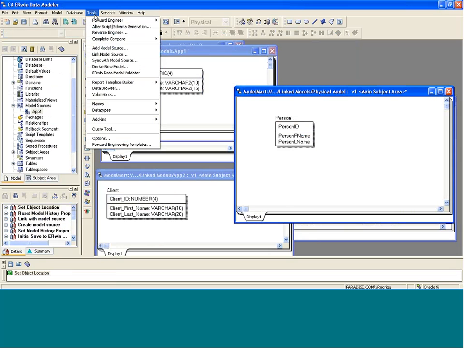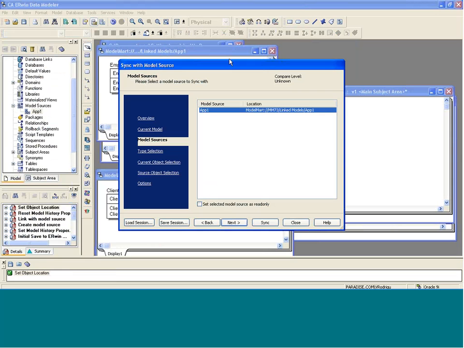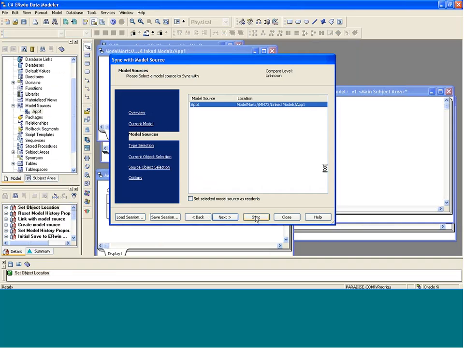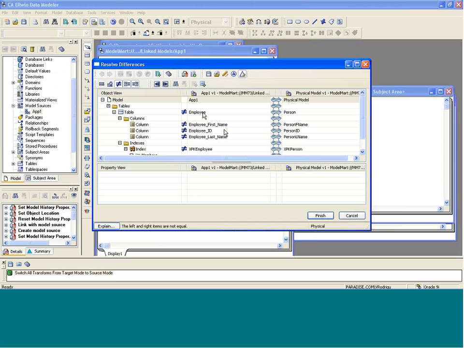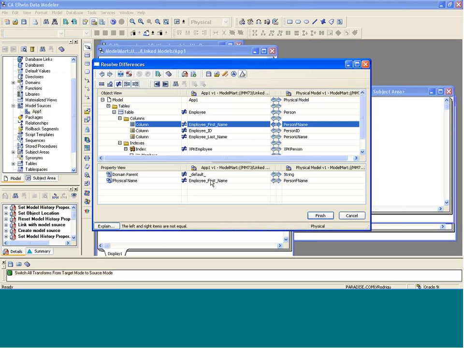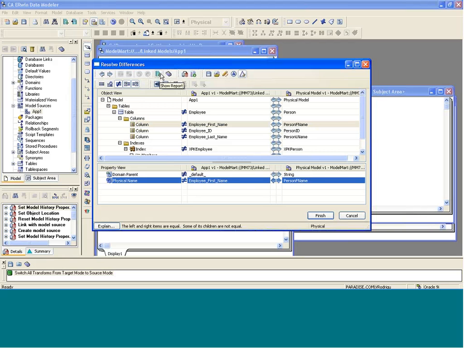We want to do Tools, Sync with Model Source, and we'll see that here's our app1 model. And when I click on the sync button, we'll see that my tables and my columns are already aligned. So now if my developer has made a difference, we'll see that the data types are actually in sync here. But if they were out of sync, we could see it here. We could generate a report by clicking this one button. It could generate it as HTML or different Excel, for example, is another possible reporting option, and make that available to the rest of the team.